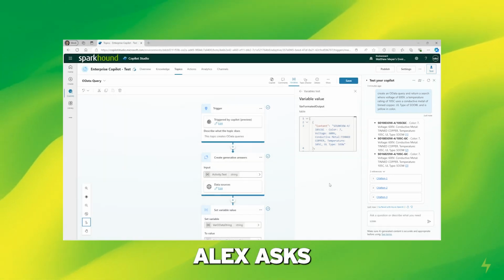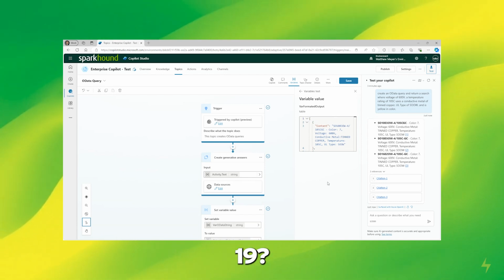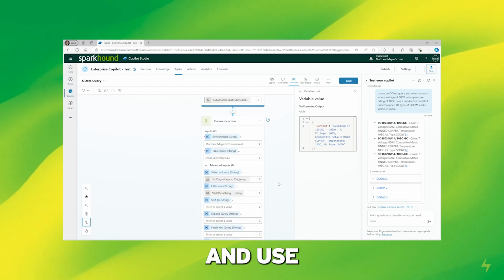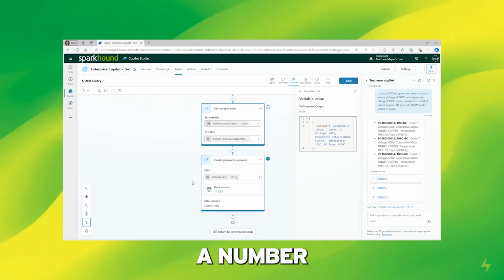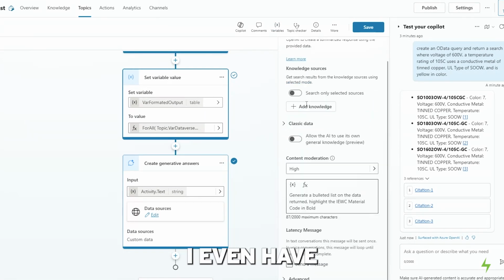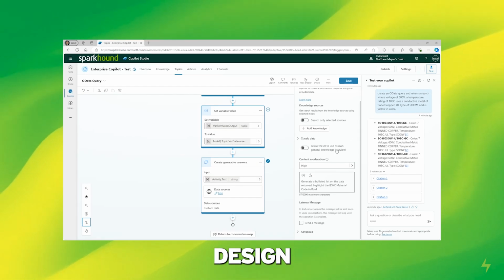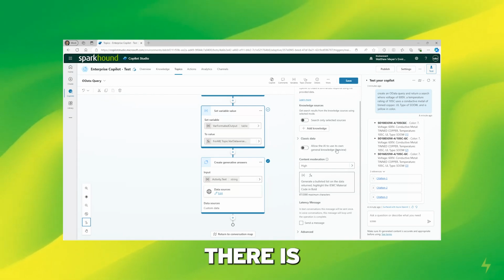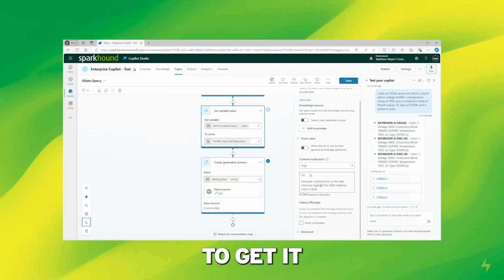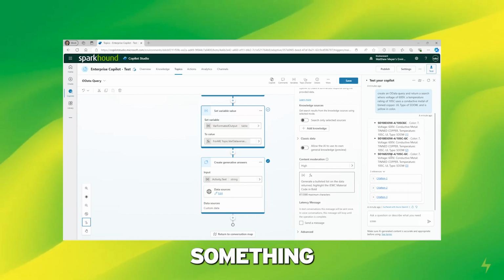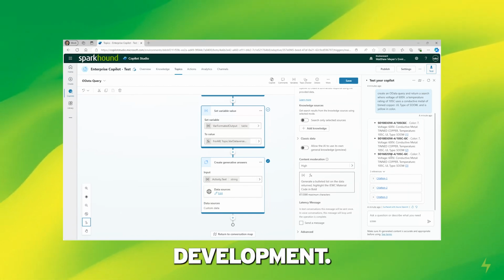Now, Alex asks, why are there only 3 when you got 19? So the reason is Copilot Studio is designed to input and use a number of different data sources. You can see here, I've got the classic data, I've got my knowledge sources, I even have the AI to use its general knowledge. So by design, Copilot Studio summarizes and truncates your data. So there is some work that you have to do right here in order to get it to see all of the data or to expand on the data that it has. So that is something that you need to do within your own development.